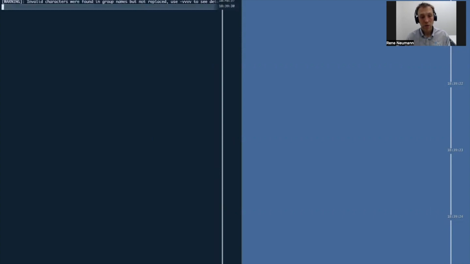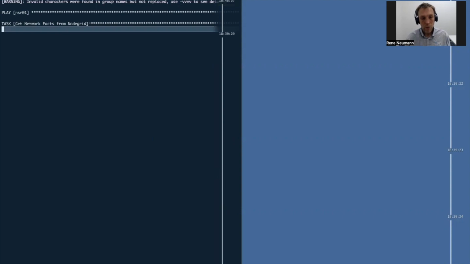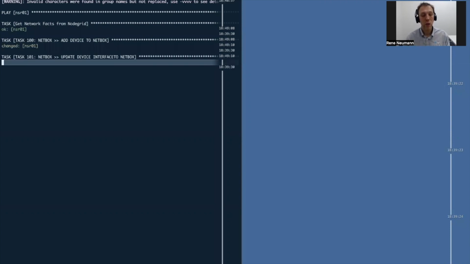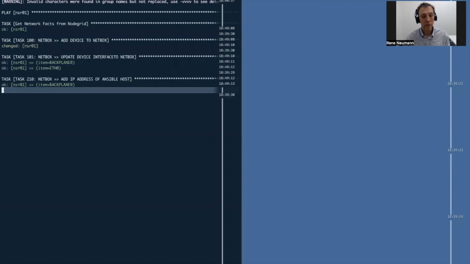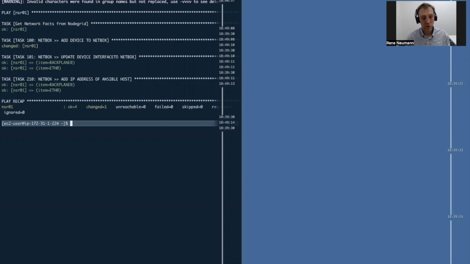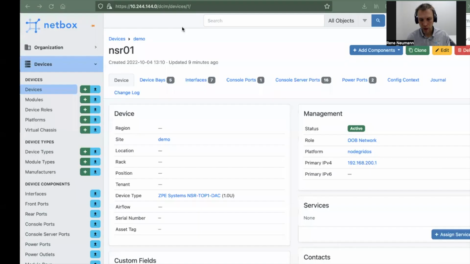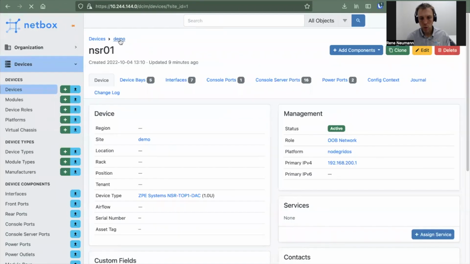So let's run the playbook. What the playbook does, it connects to the Nodegrid appliance using Ansible, pulling some basic system information, making them available as Ansible facts, and then we can use those Ansible facts to update NetBox. As you can see, it just went through everything and automatically updated the details in NetBox. So let me show you what that looks like.